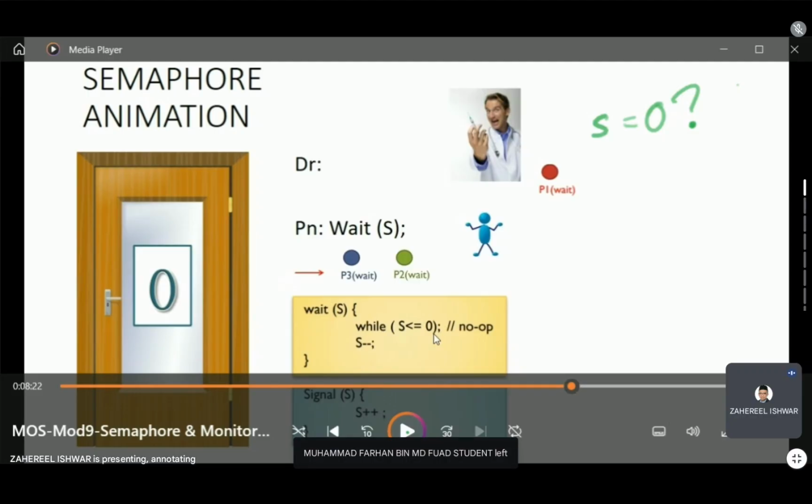So among the processes waiting, green and blue, who will get access once the red patient goes out? Whoever managed to execute that while S less than or equal to 0 first, right? Why do you say green?